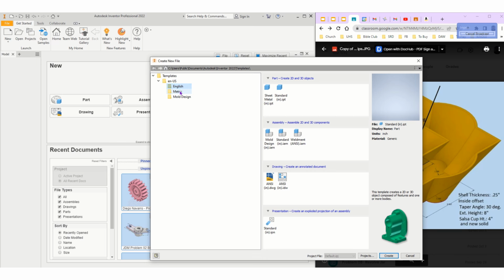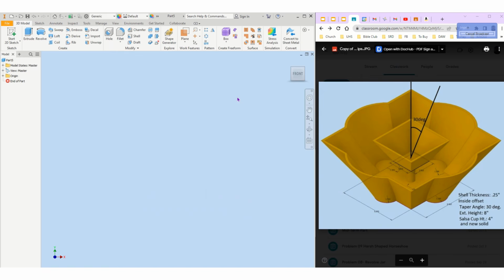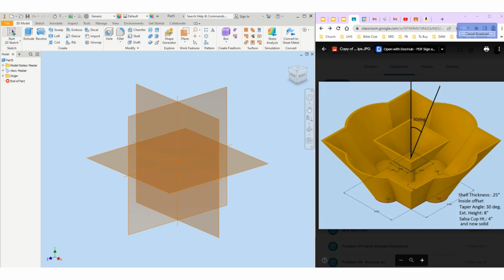Start in English, not in Spanish. Standard inches, IPT. You're going to start by sketching on the top plane.